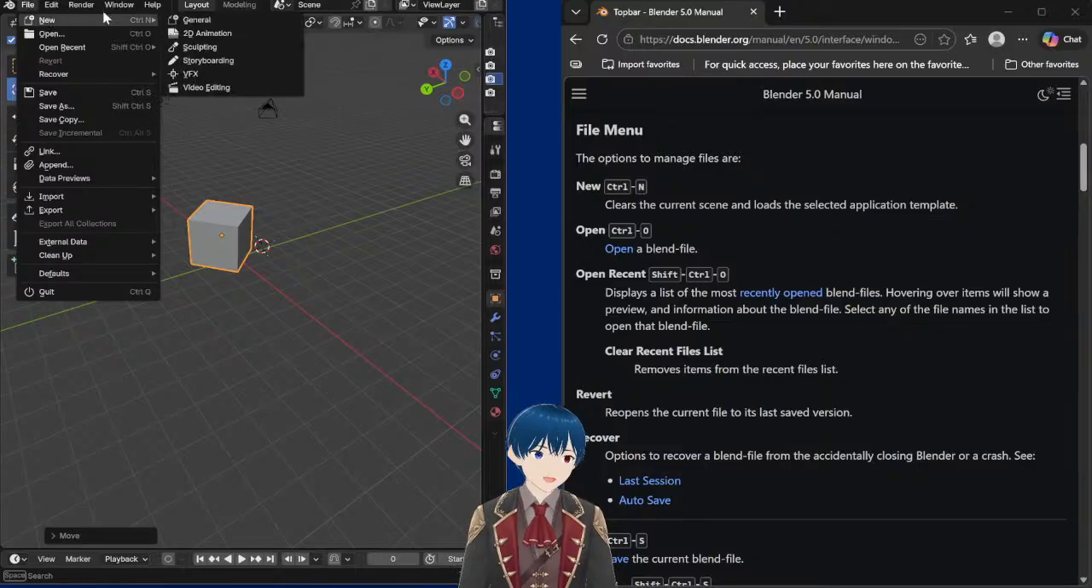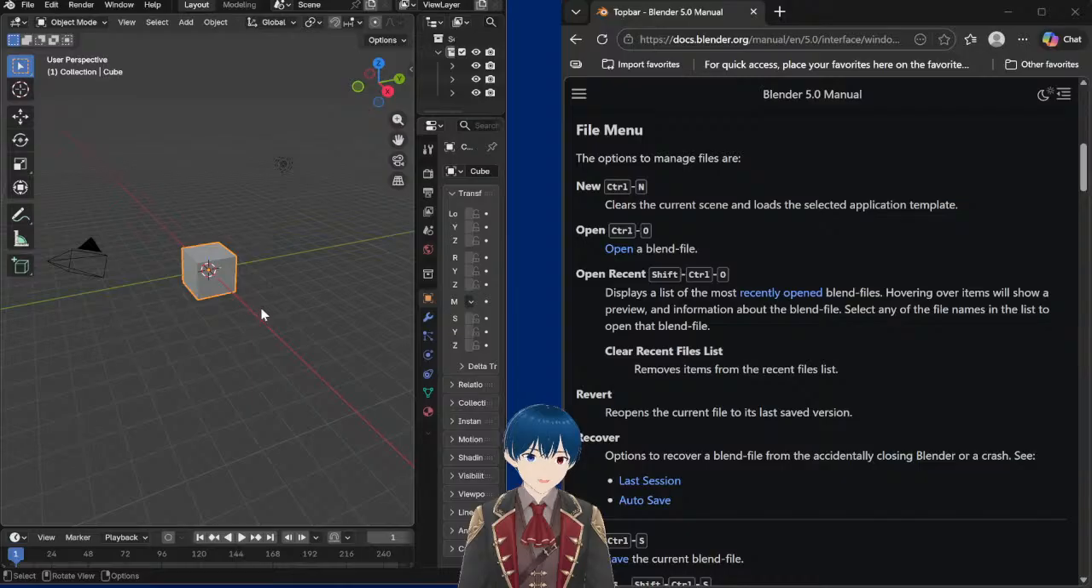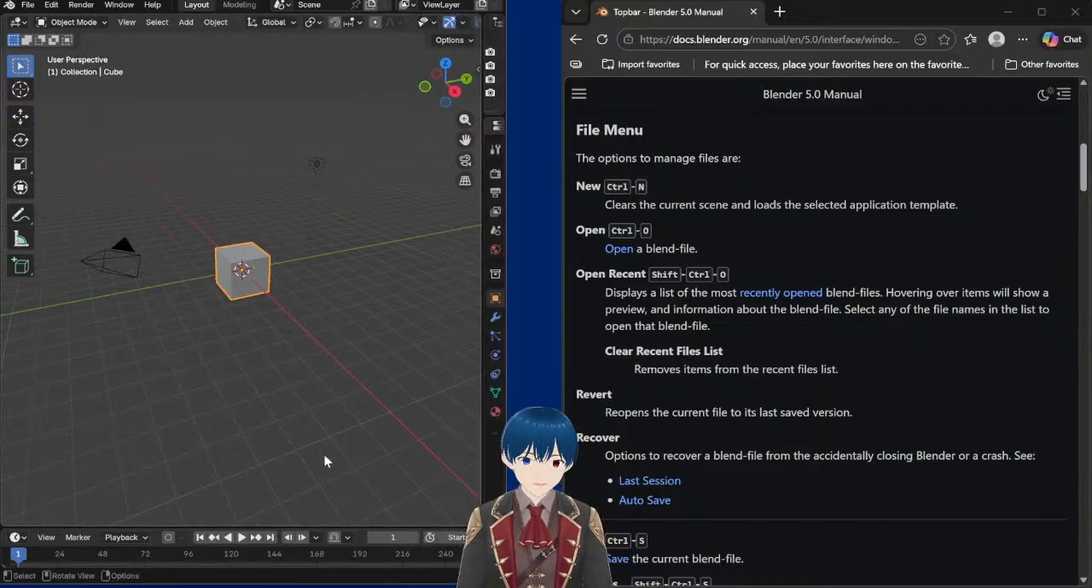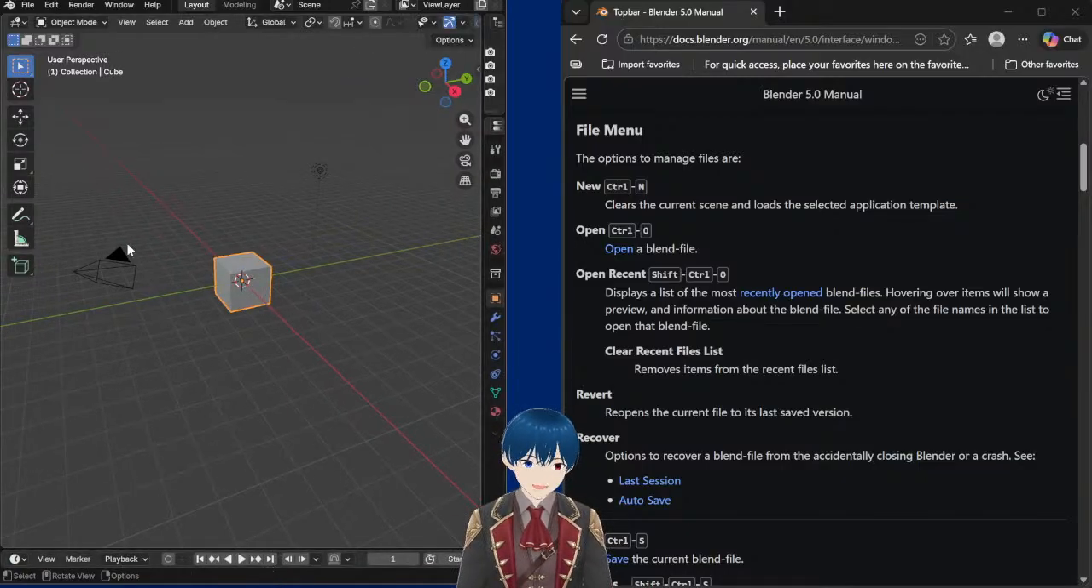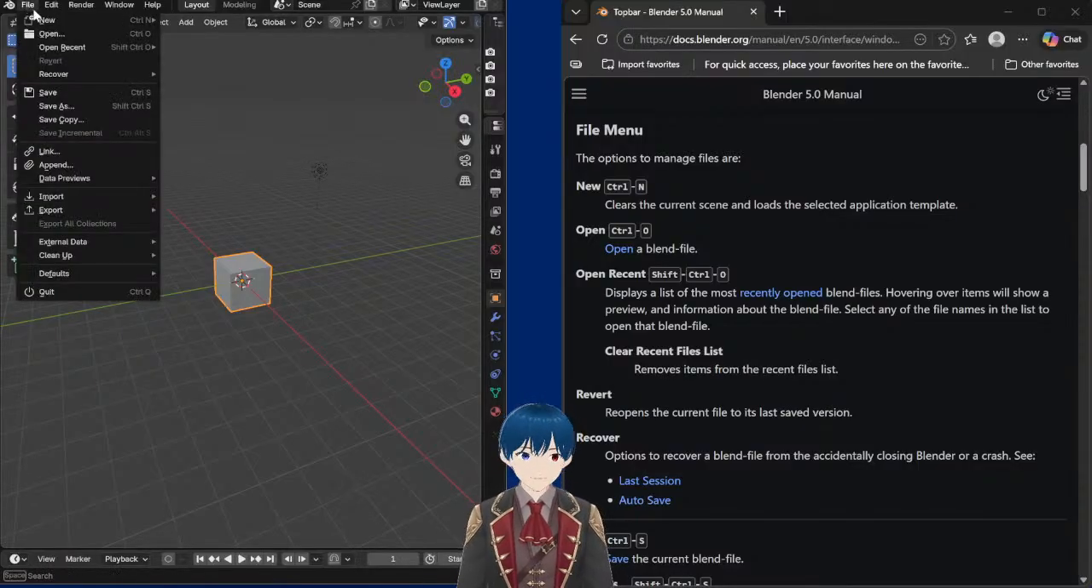Oh no, open back up. We'll go to the general. Don't save. That way we have a new cube. We'll work with that cube later. Then we have open, which opens a blend file.